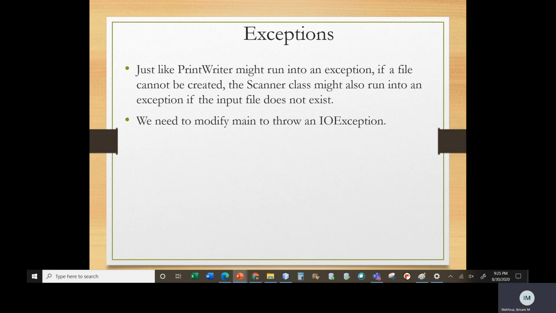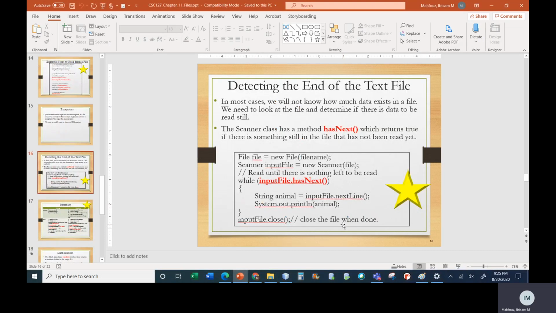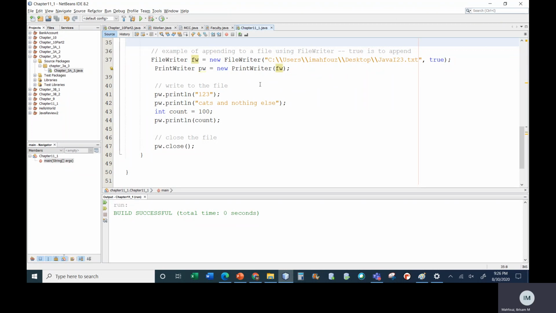Just like with writing to a file, reading from a file can also cause an exception. If you tell the program to read from a file and that file doesn't exist, your program will throw an exception. And so we also need to have main have the throws IOException. Now let's do an example of that before we move on and check the next thing.